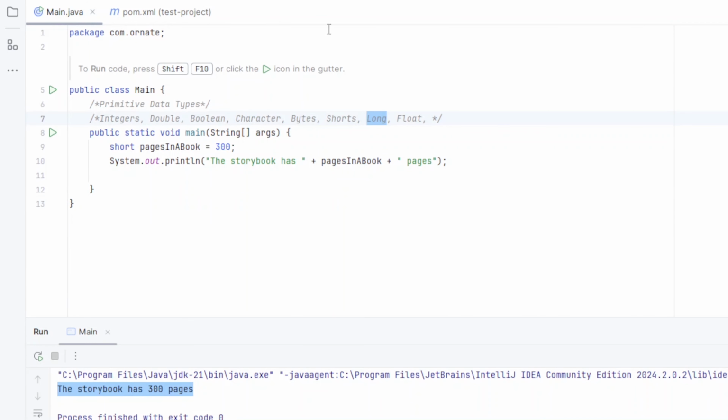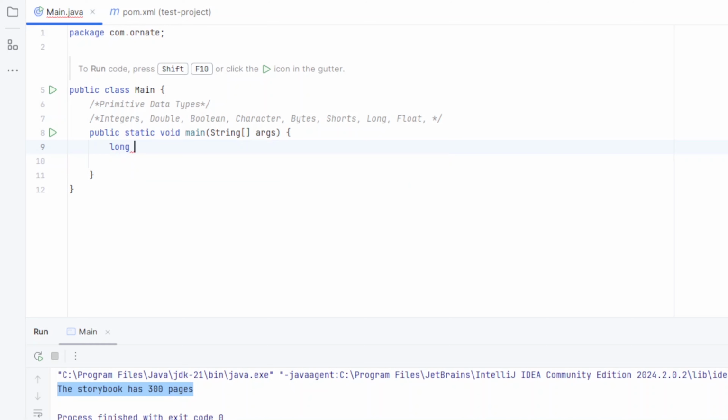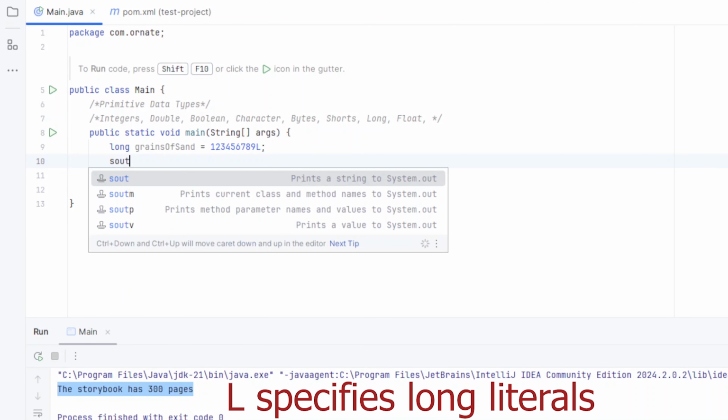Simply put. Another primitive data type is the long. A long is like, for example, counting all the grains of sand on a big beach. It is for very big numbers that integers cannot hold. So if you want to declare a long data type, you use long, and then let's say grains of sand, for example. Then equals, let's just use random numbers 1, 2, 3, 4, 5, 6, 7, 8, 9, and you have to end it with an L. All right. Then let's print that out.